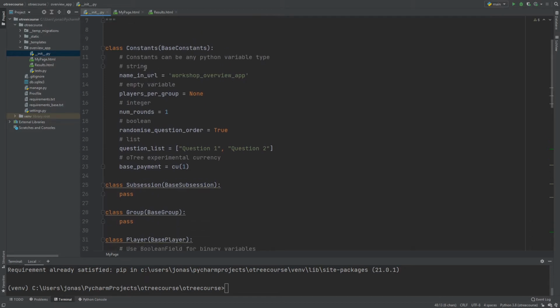The models are used to store information that we're going to use on our pages and in the background. And first of all, we have the constants. In the constants, you can just write normal Python variables. And I have a quick overview here of what kind of variables you have. Here we have strings. We can have an empty variable that is set to None.